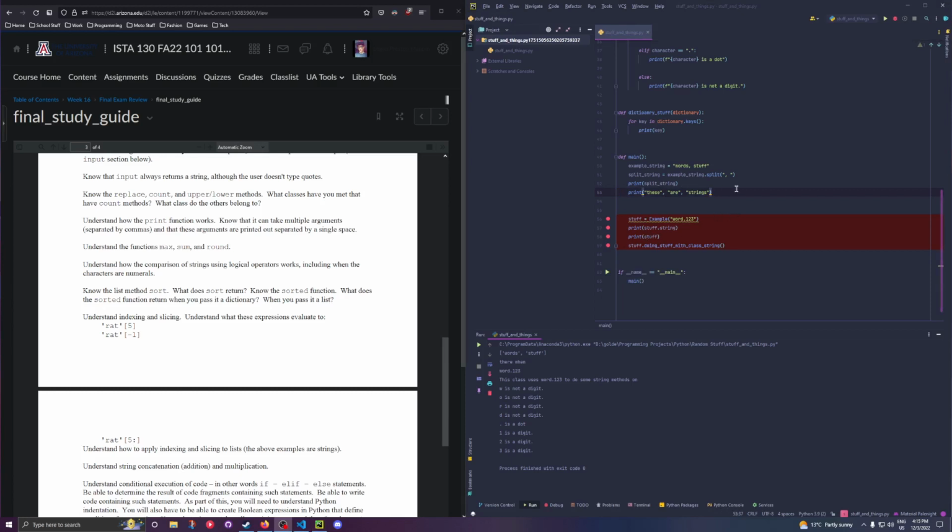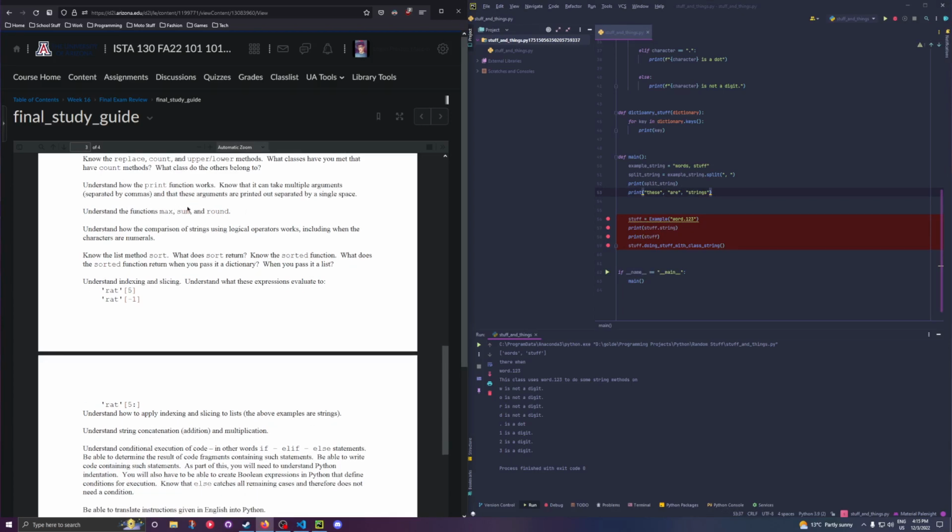Okay, moving on. So what was I doing? Print. Okay, understand the max, sum, and round functions. So if I have a list, example list is equal to 1, 2, and 3. If I print this, it's going to print the list of 1, 2, and 3. But if I print with the sum function around example list, then it's going to print me 6, which is pretty cool.